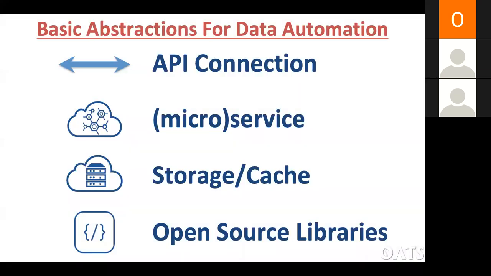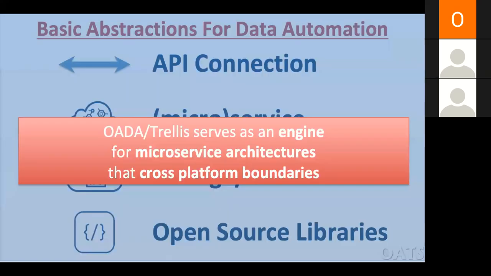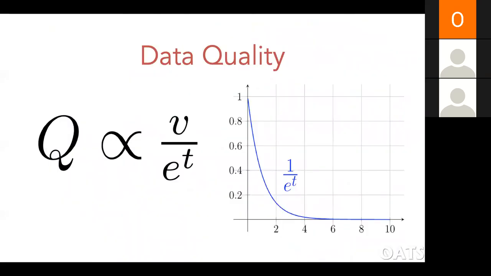And that's actually a key point of this, is that in this picture, what makes it work is that the benchmarking service and the combine manufacturer never had to actually know each other. The important thing was that the farmer had data from a combine that he had to get to the benchmarking service.